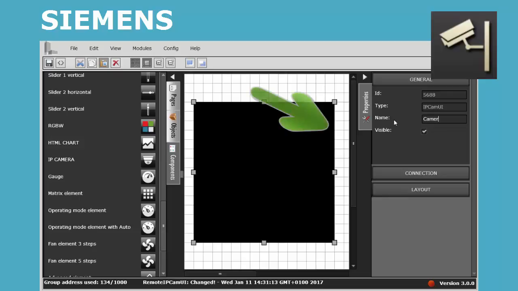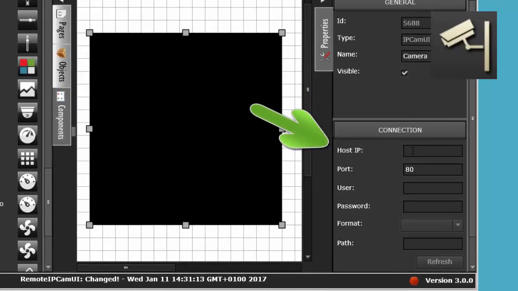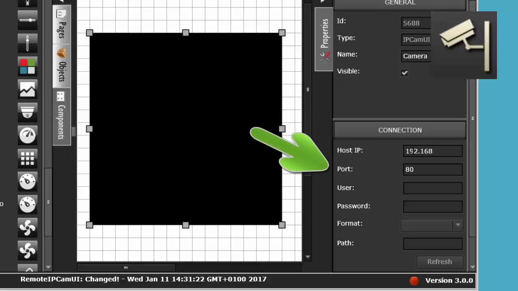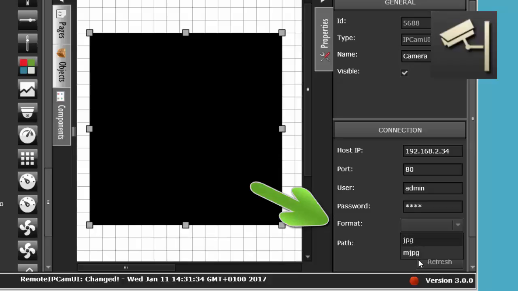In the toolbar, you must configure the connection settings. Host IP: the IP address of the camera in the local network. Port: access port as designed for the camera, very often port 80. Username, self-explanatory. Password, also self-explanatory. Format: here it must be defined if the camera produces still images, JPEG, or movies, MJPEG.